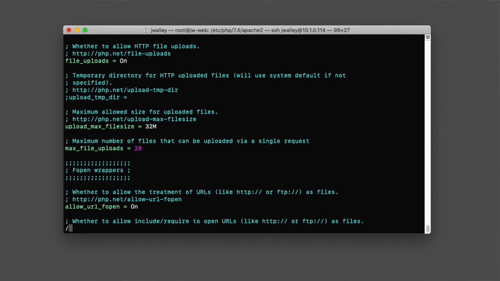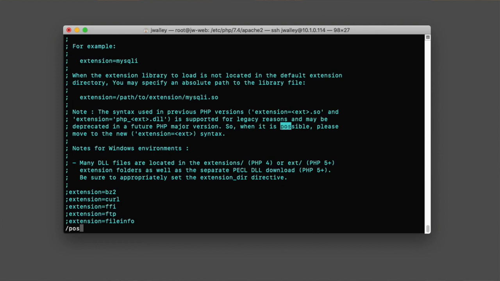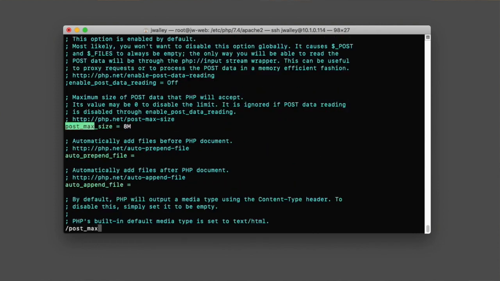So I'm going to go in here and say post underscore max size. There we go. We're going to hit insert and let's make this 48 instead of 8. All right, we're going to hit escape out of that.